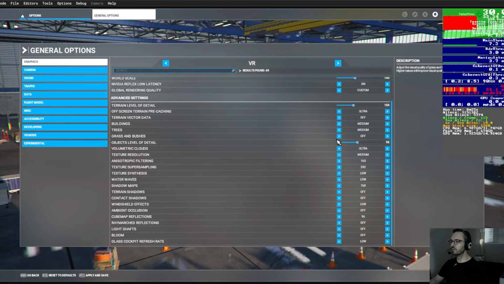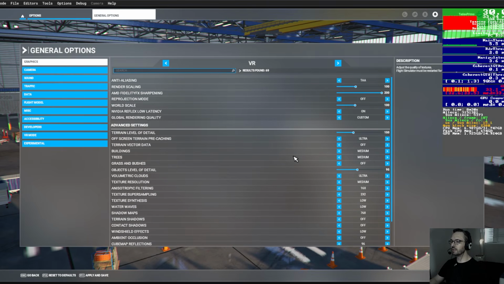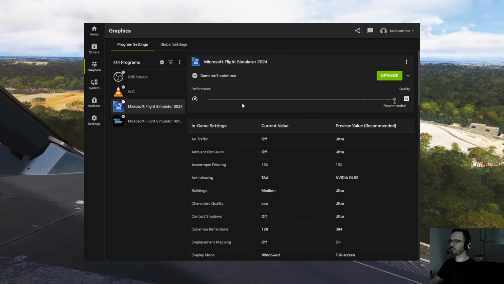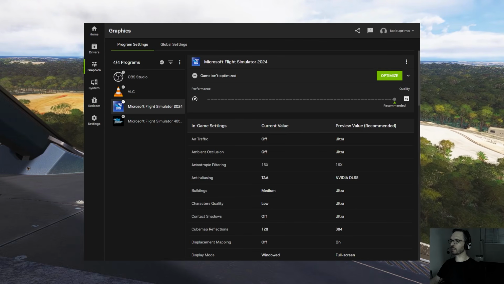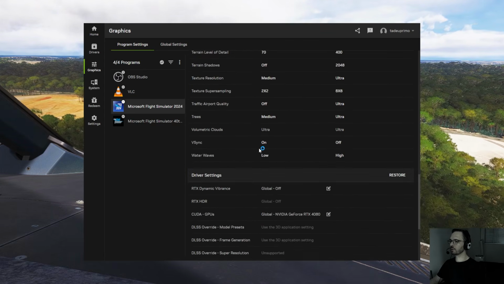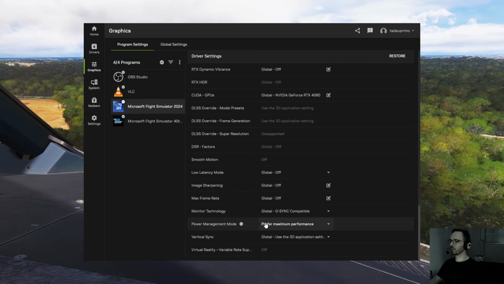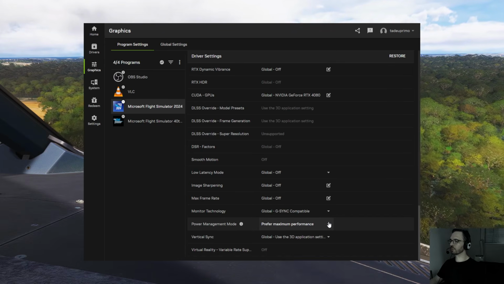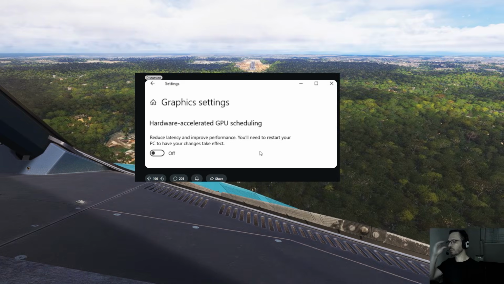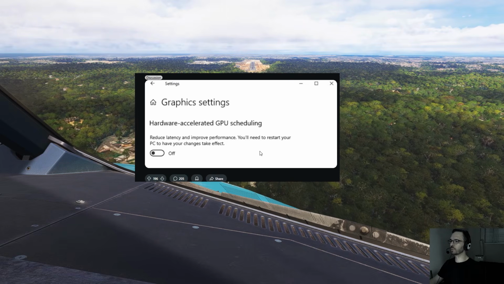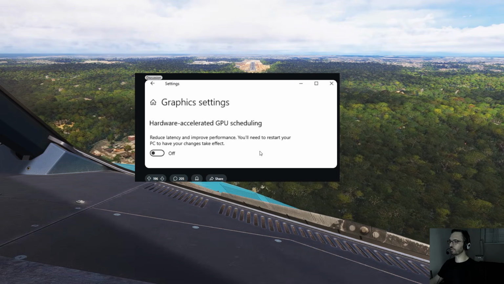Terrain level of detail, objects level of detail, and clouds are controlled by Auto FPS. In my NVIDIA control panel and also my NVIDIA app, everything is set to default, except Power Management mode set to prefer maximum performance. I don't use game mode, and also hardware-accelerated GPU scheduling is set to off, as I promised.